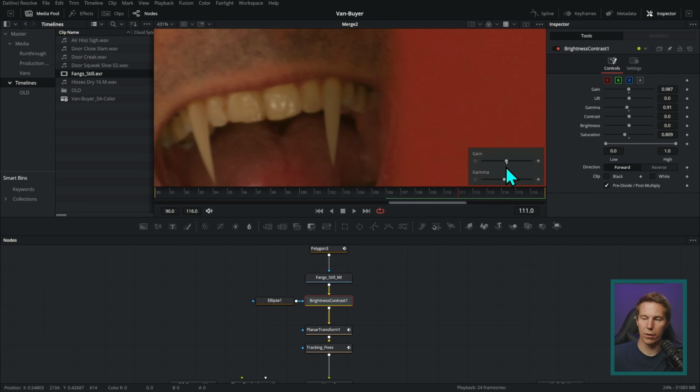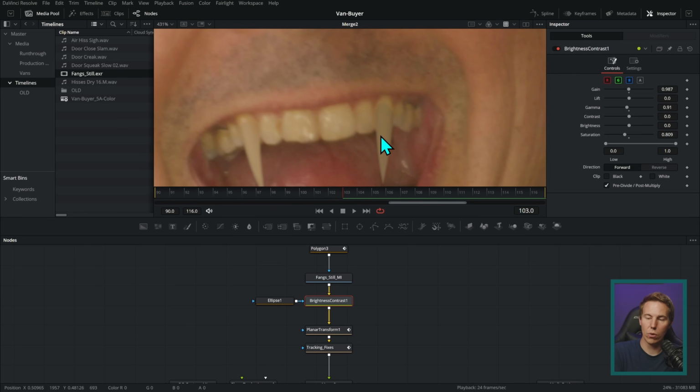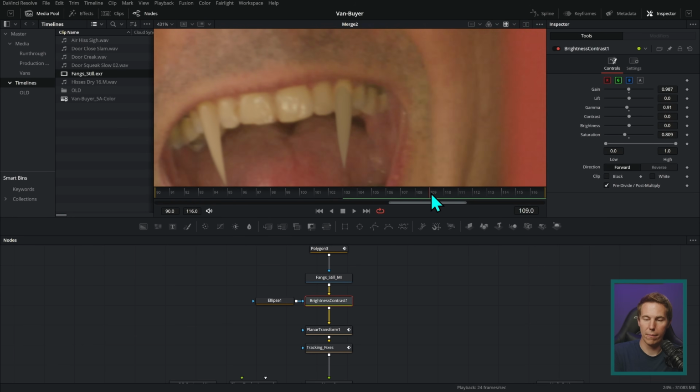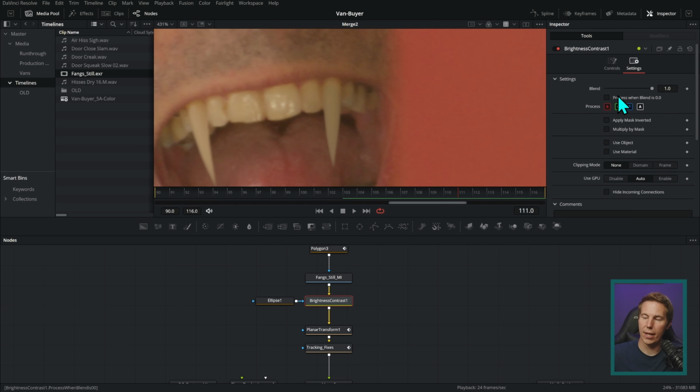Okay, so I think that looks pretty good. Let's take away the gain gamma. And so now what we have is the color corrected version when it's in shadow. The problem is that when we move this, it's going to be too dark pretty much immediately, right? So when this is right about frame 111, we're going to set a keyframe here in our settings on this blend. So the blend is like the strength or the opacity of any node. So this blend, let's set a keyframe, and we're going to have this at 1.